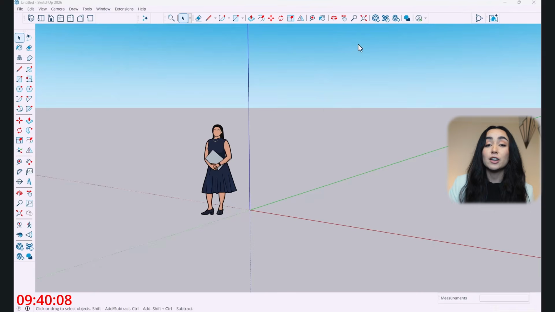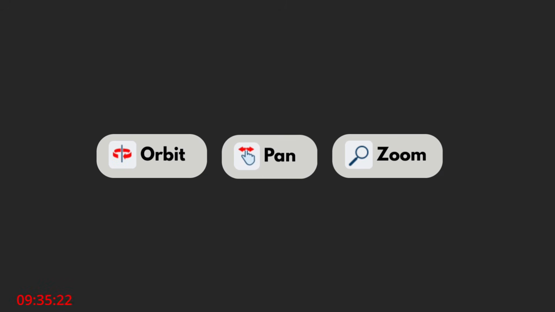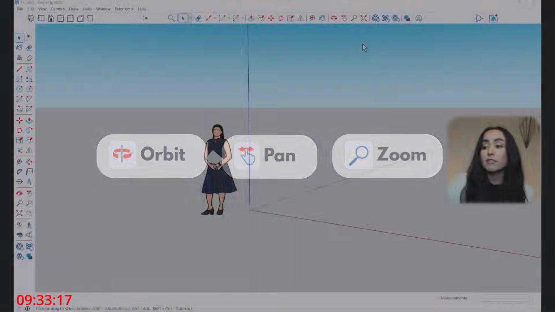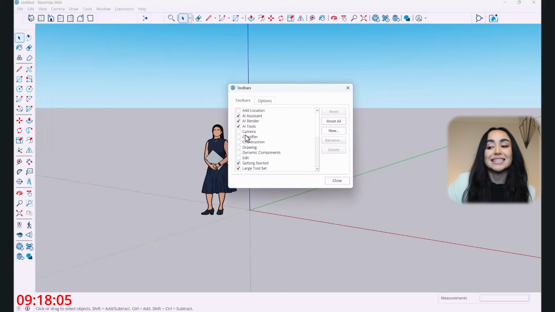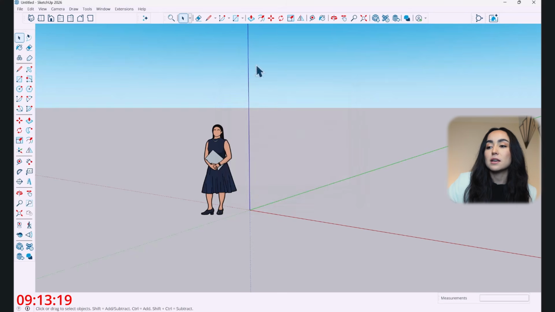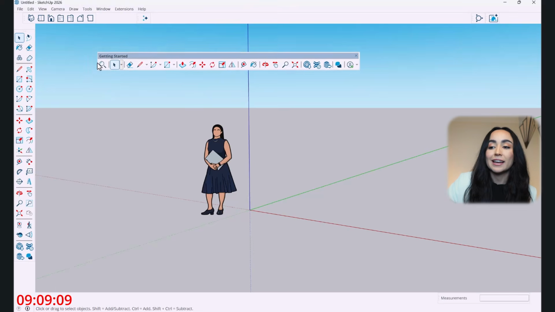Now, very quickly, in order to move inside of SketchUp, you need to use three tools: the orbit, the pan, and the zoom. So you're gonna find them on the Getting Started toolset bar. If your interface looks a little bit different, do not worry too much about it because it doesn't really matter for this tutorial. But if you do not have these tools up here, go to View, Toolbars, and make sure that the one that says Getting Started is checked and selected, and you can close that off and it's gonna be on your screen. You can drag it and put it up here, or you can have it hanging. It's really up to you.